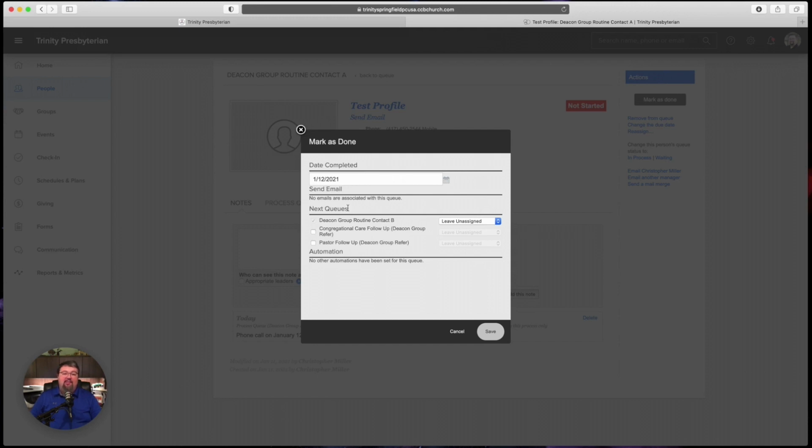Where it says next cues, this is pretty important. You'll notice by default, Deacon Group Routine Contact B is automatically checked. You can't uncheck it. It is very important that you click on where it says leave unassigned and then go and find your name from the list of deacons and select your name. This will make sure that this contact is assigned back to you for follow-up in a month's time.